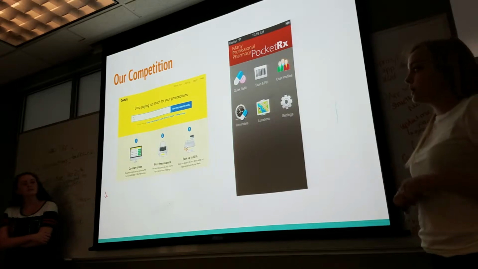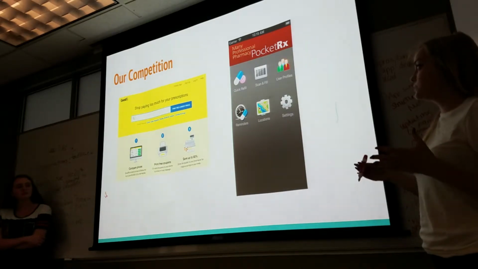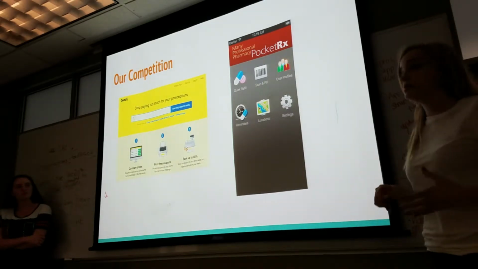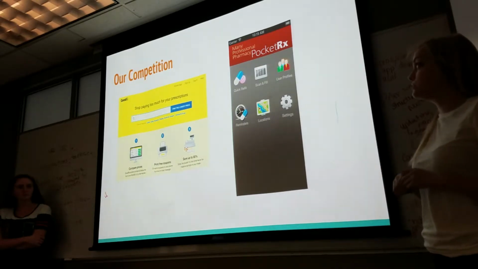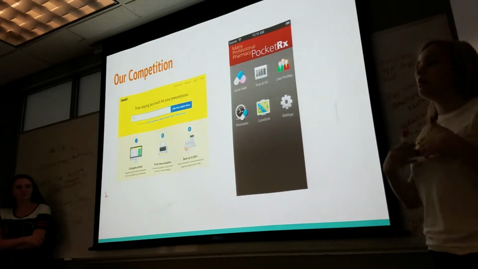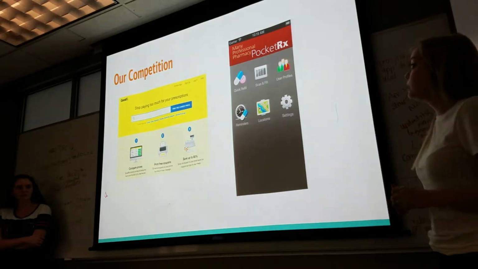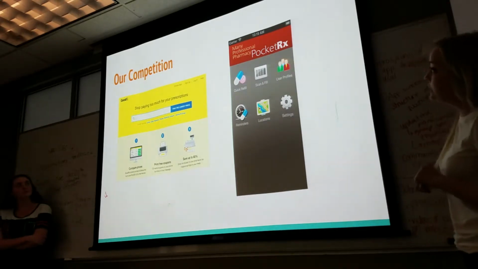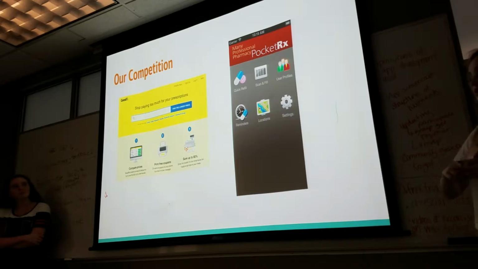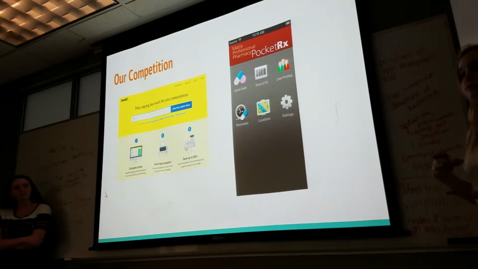GoodRx doesn't provide the same service in the ways of refilling your prescriptions, but they do provide the same service in the ways of finding the lowest price, which is not our main objective, but it is something. And then PocketRx, again, you cannot have your doctor directly send it to you, but it is trying to be a one-stop, all-you-can-access, get all of your information in one spot. But still, they're missing the element of having your doctor be able to send you a barcoded, confidential prescription that you can hand over to a pharmacist.